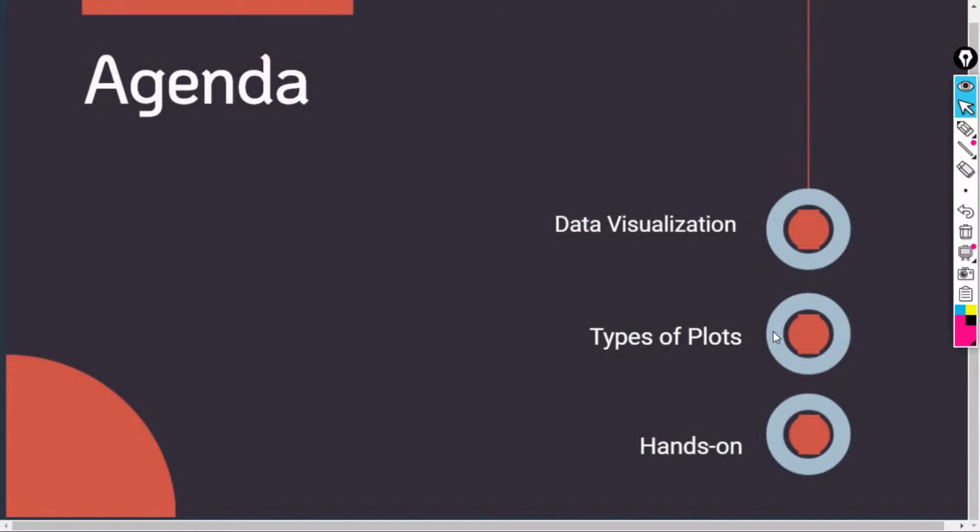So, going forward, the agenda of this session would be to understand data visualization, types of plots, and then we would be moving on into a bit of Python. We would be moving on into hands-on, and let us understand how we work on Matplotlib, which is one of the most important libraries for Python to work on plots and graphs. All right, so let us go ahead with the subject.